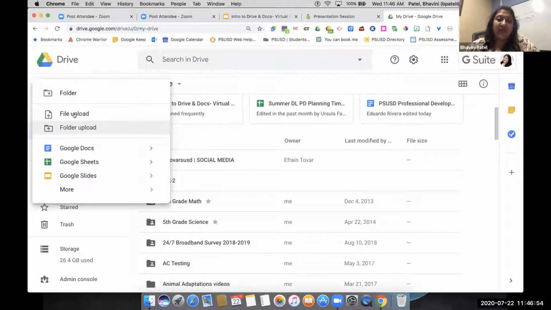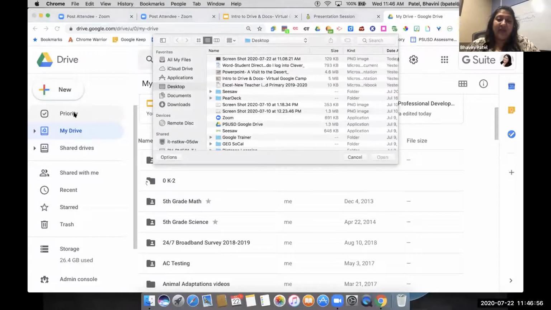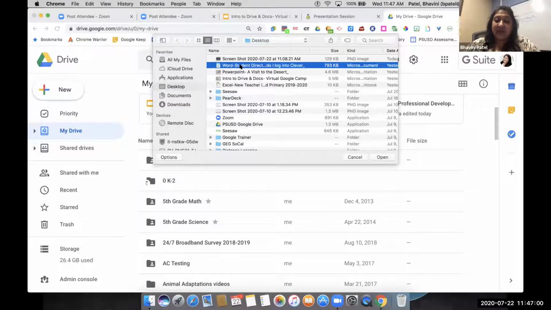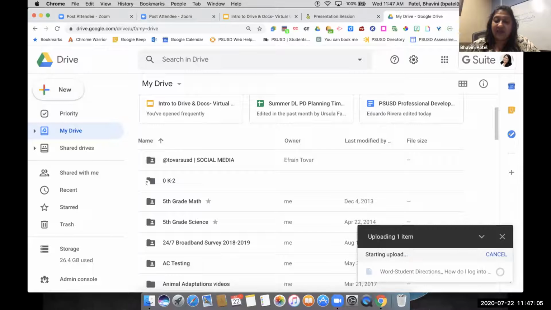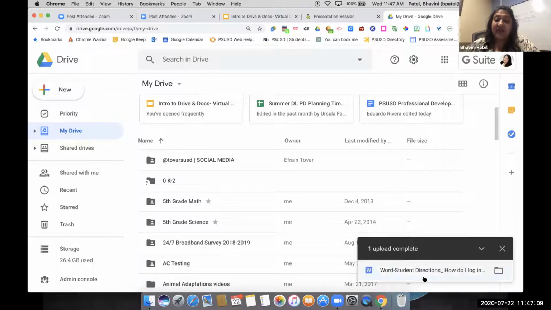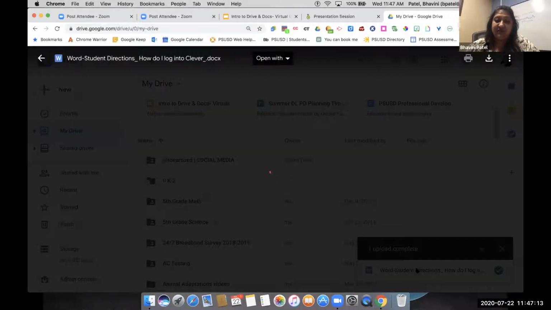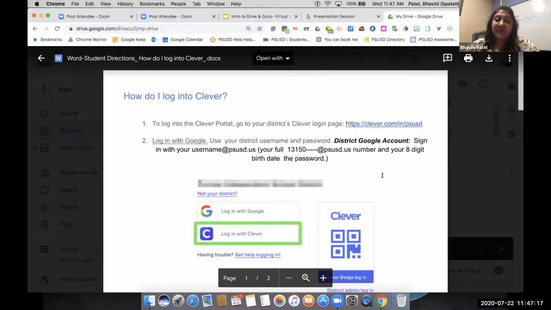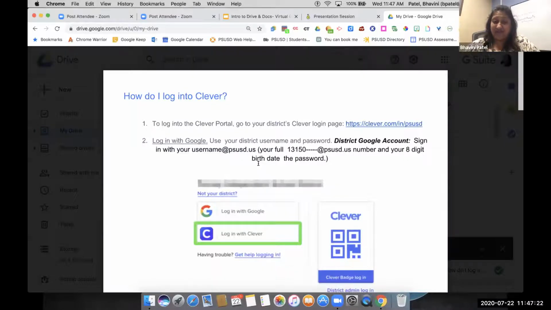So I can go to File, Upload. Now I'm on my desktop, and let's say I have this Word document. I can click on it and click Open, and you'll see at the bottom it's starting to upload. It'll upload the Word file. Let's say I click on it just to show you, and it'll go through and load.